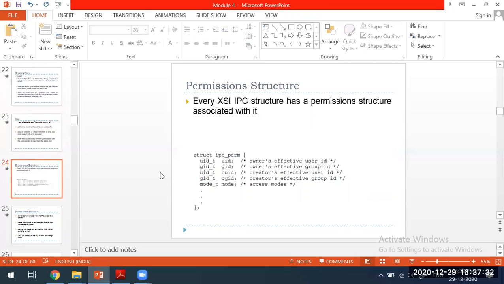Then, in the background, whenever we create the IPC structure, some more information is assigned automatically and stored in one place. Whenever we create one, it is going to return some number. But in the background, it assigns some values and stores them somewhere. What it stores is a structure, the IPC structure. In that IPC structure, it is going to store some values.